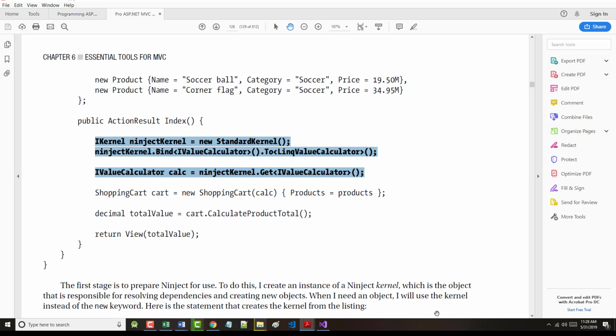So it says the first stage is to prepare Ninject for use. To do this, we create an instance of the Ninject kernel, which is the object responsible for resolving dependencies and creating new objects. When this object is needed, the author says you will use the kernel instead of the new keyword.